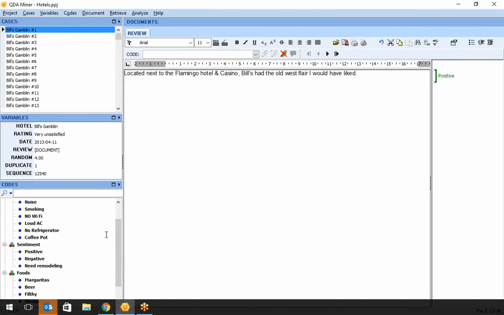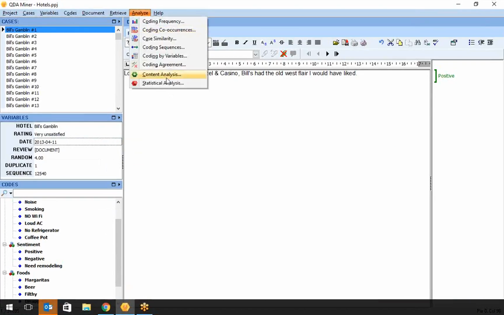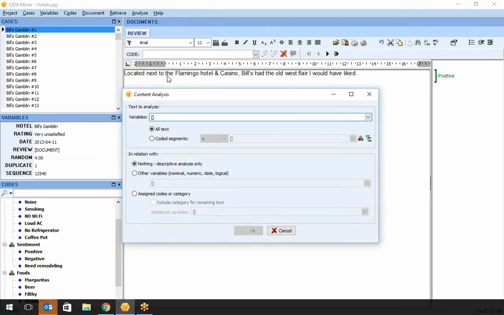Okay, I like this example because it has quite a lot of comments, but also we have some variables we could relate the text to. So for example, we have the hotel name. We have about, I think, 10 or 12 hotels. We have a rating scale that goes from very unsatisfied to very satisfied. We also have a date, and we also have a few other variables here. But I will actually try to show you how WordStat can help you analyze the text and relate the text to those variables.